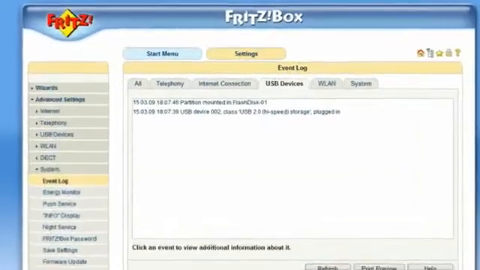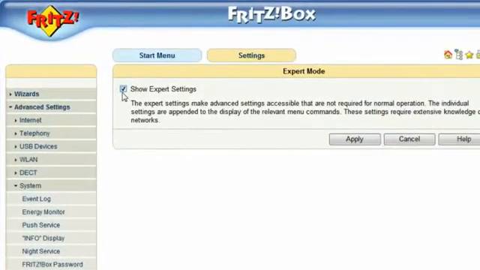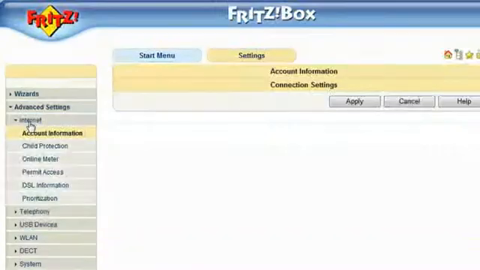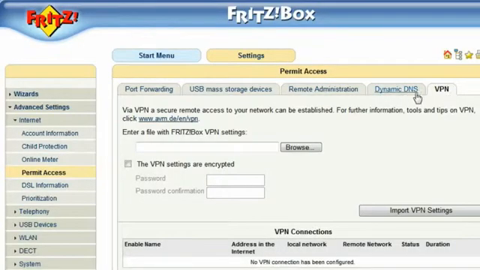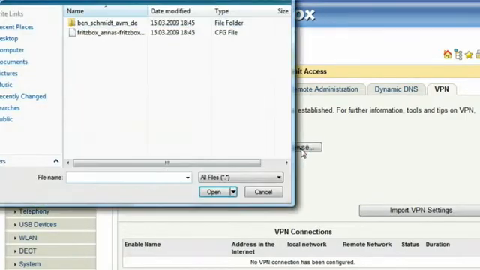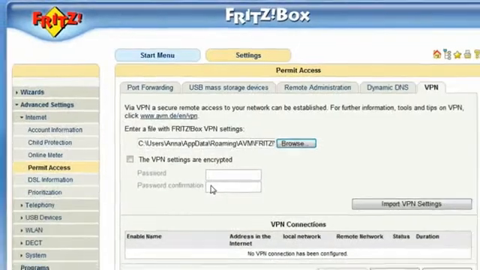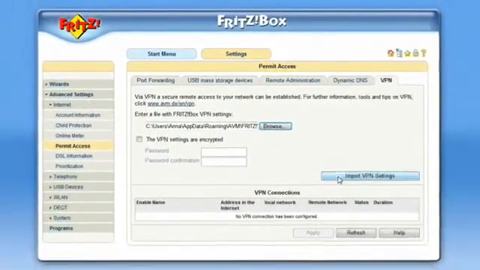To transfer the newly configured settings to your Fritzbox, the interface must be switched to Expert mode. Under Settings, Internet, Permit Access, you find the VPN tab. Select the Fritzbox configuration file and import the VPN settings. VPN access is enabled as soon as you confirm the connection.